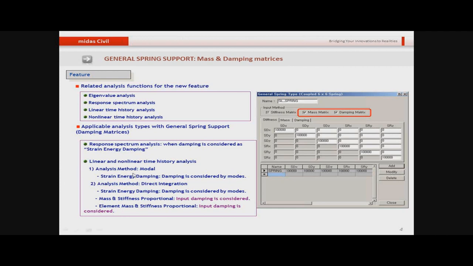So in the analysis method, if we have selected modal, then we must select the damping method as modal damping, because then based on the modal analysis, the damping will be considered. When we choose direct integration, then the damping method should be either mass and stiffness proportional or element mass and stiffness proportional. Under these two types of damping, the damping matrix that you have entered will be considered. And if you choose strain energy damping, then based on the modal analysis, the damping will be considered based on modes. So this is the feature.